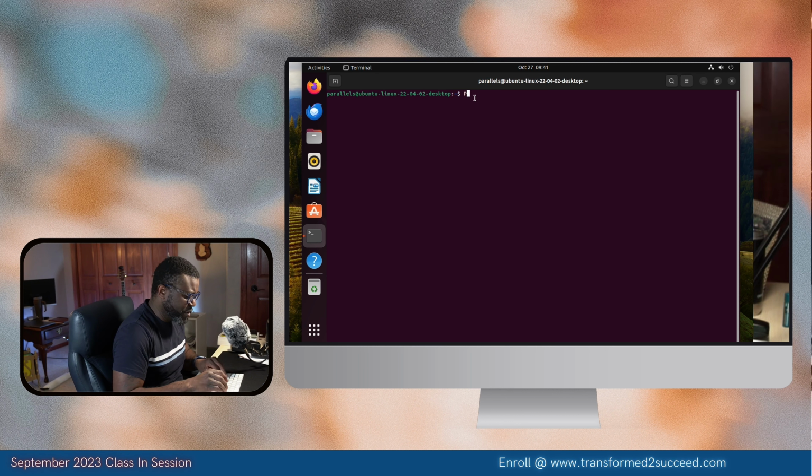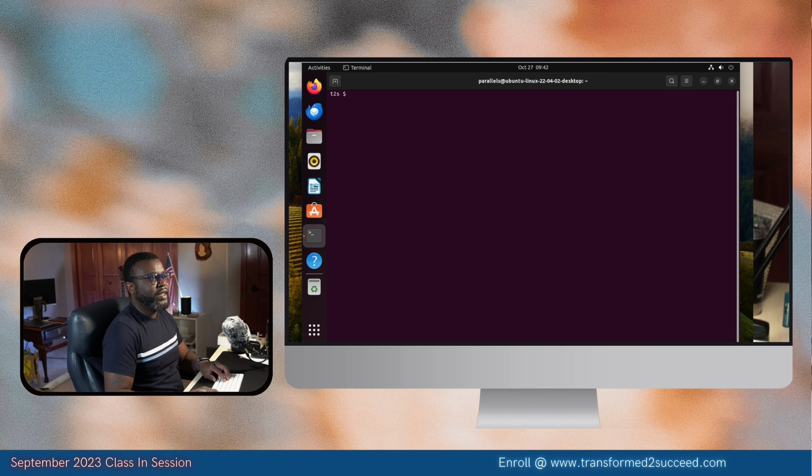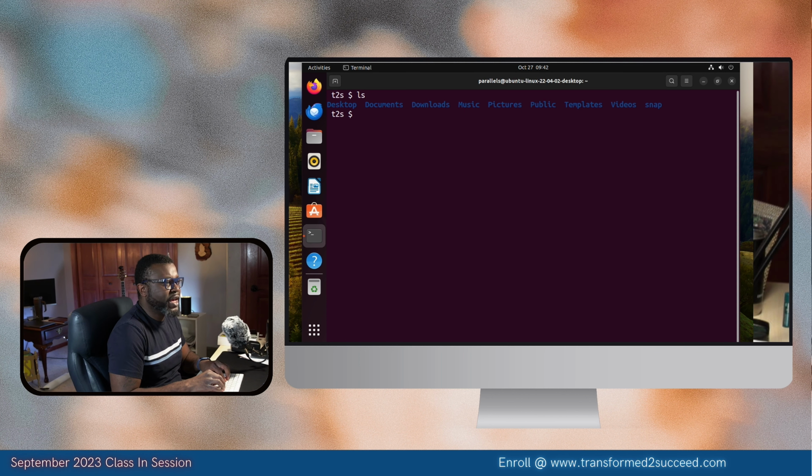Usually I like to change stuff here, because when you see this, it is so long, right? That's very long. So I'm going to change it to T2S, and then it's going to be like that. So that's done. I'll clear the screen, and I want to make this a little bit bigger so that you can see it better. So that's good. Let's run ls and see what we have here, and we don't have anything there yet.